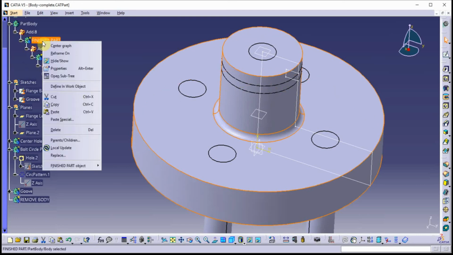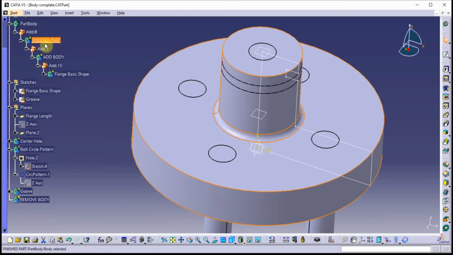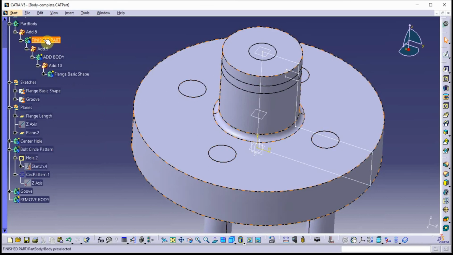So I'm going to go back to finished part, make that the defined working location. You can see it's underlined. That's the way to show where you're currently working. So I'm currently working under this branch of the tree. So I'm going to add a remove body in. So pre-select my remove body.